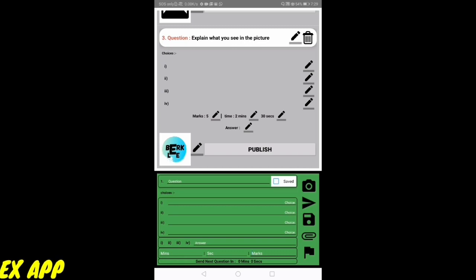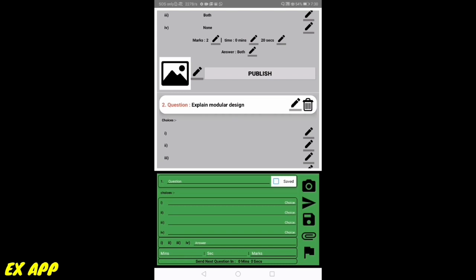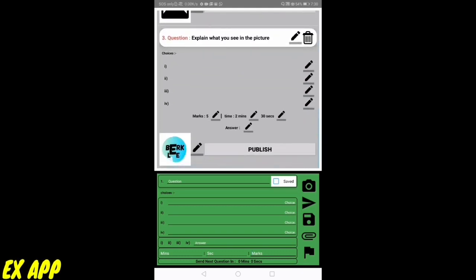So once you have added all the questions, you can publish the question one by one. You have to publish it one by one once the time has been completed for the published question. Now, this is one way of saving your questions.